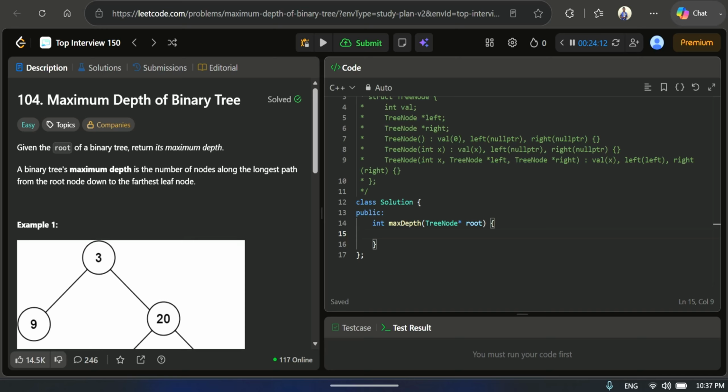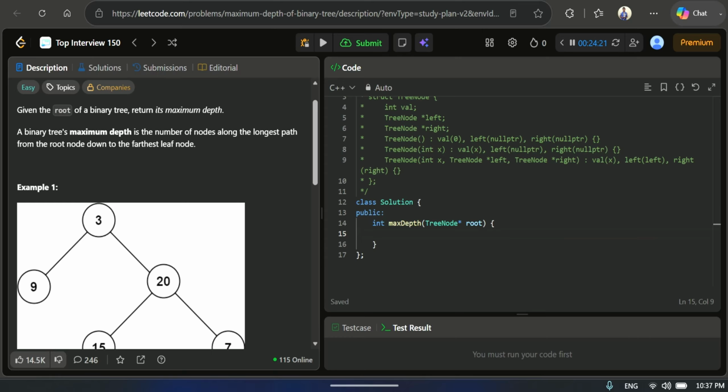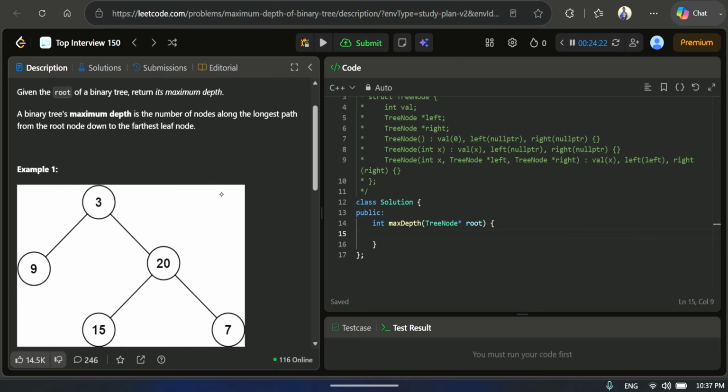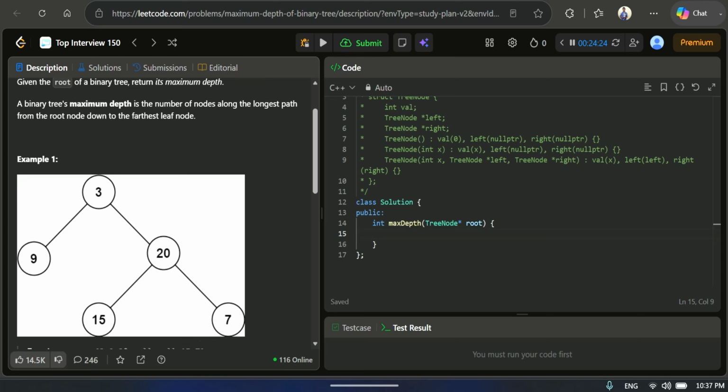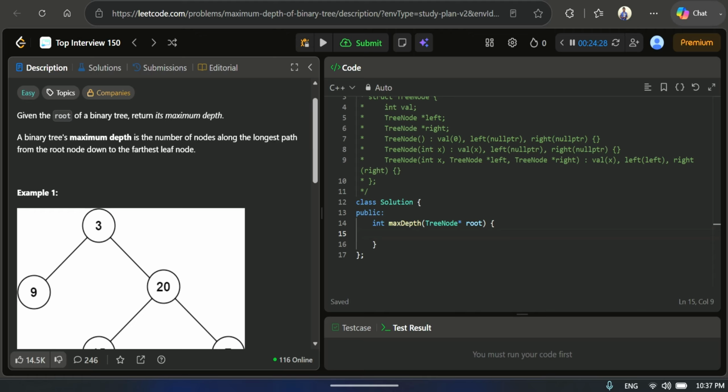Today we are going to solve this question from LeetCode, which is going to be maximum depth of binary tree. So let's understand the question first. Given the root of a binary tree, return its maximum depth. So we are given a binary tree and we need to return its maximum depth.